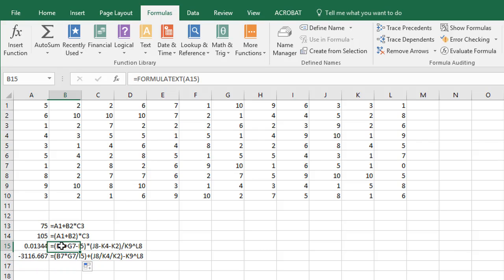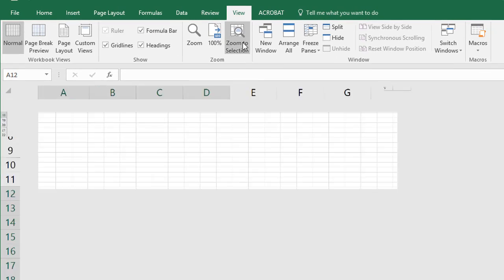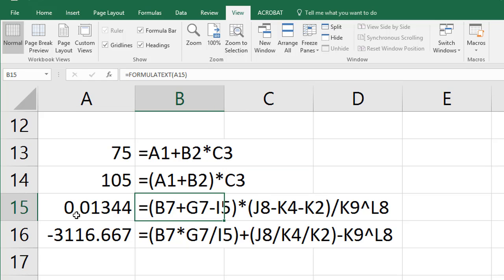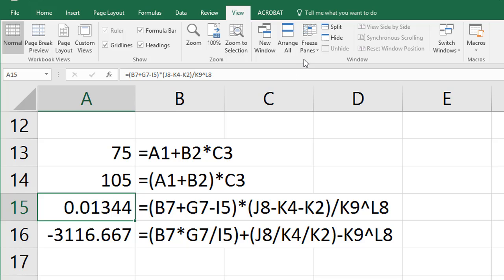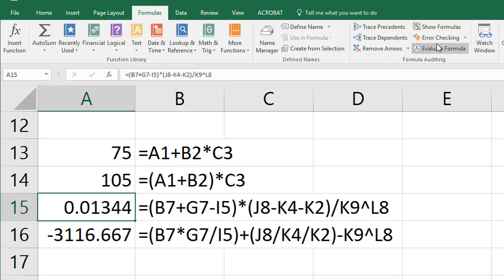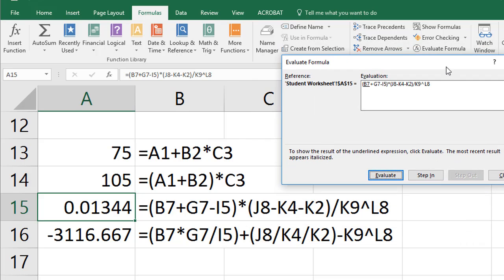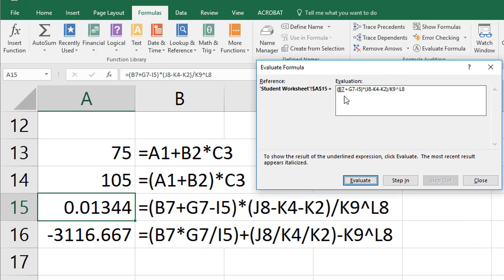So we're going to take a look at this one. And this one is a bigger, longer formula. I'm going to highlight this and then click on View and zoom in so we can see this big and clear here. We already know we're going to get the answer of 0.01344. So let's select that cell, and we're going to go back to the Formula tab and come over to Evaluate Formula right here. Let's just slide this up over here. And so you can see that it starts with B7.